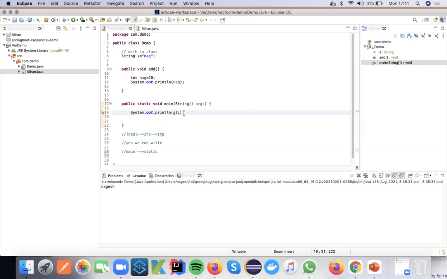The main method does not allow us to access that variable because the main method is static and the variable we have declared is non-static. Non-static variables or non-static methods cannot be accessed in a static method. When you want to call non-static methods or non-static variables, you cannot call them from a static method. That is what we have to understand here, and it is a very important point.